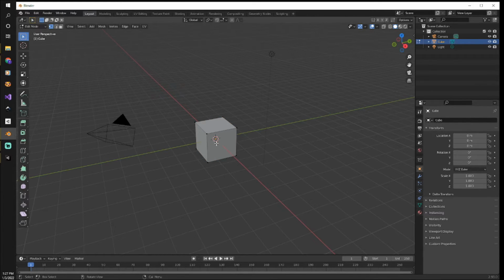Which parts of the object we're going to be selecting are controlled by these three icons here. In this one, I can select individual vertices. In this mode, I can select individual edges. And in this mode, I can select individual faces.